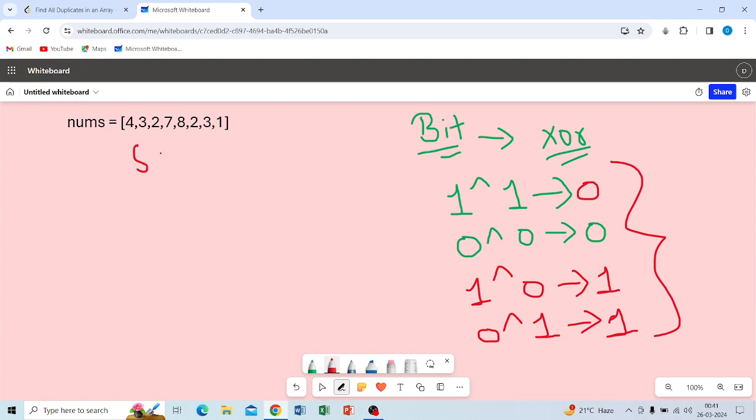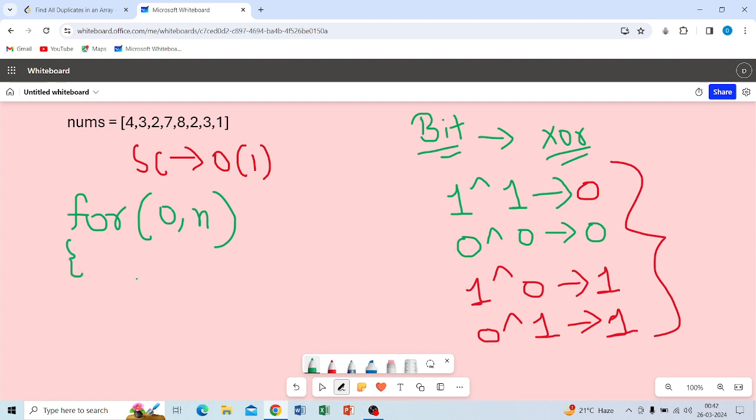Constant space means your space complexity is of order 1. Clear my point? So how can you solve that? We will simply run a for loop from 0 till n. I hope it is clear to you. Now what will you do? You will simply check 4 and 3.